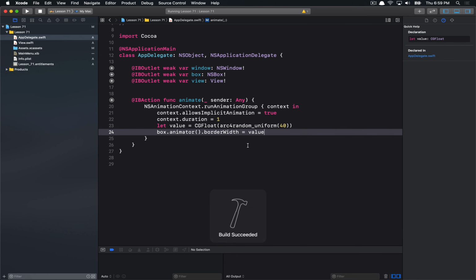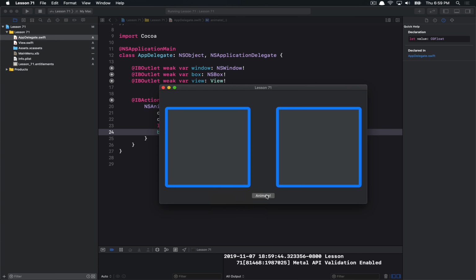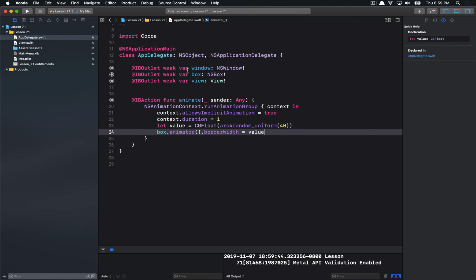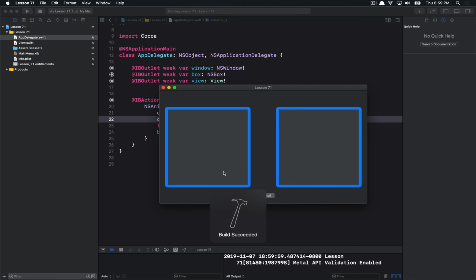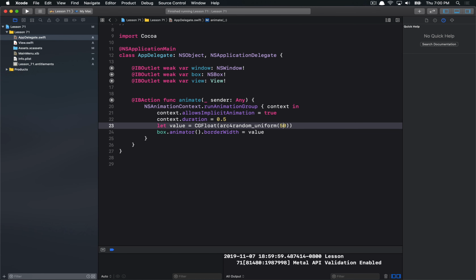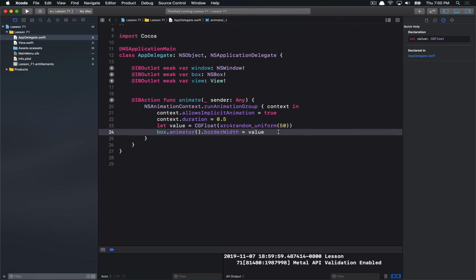So let's go ahead and run this and just make sure that I haven't screwed anything up, which is always quite possible. Okay, you can see that there are some different changes there. I'm going to change that animation speed so it doesn't take forever, maybe 0.5 is a little bit better. But you get the idea. We can animate our box border width by clicking on different values like this. All right, very good.